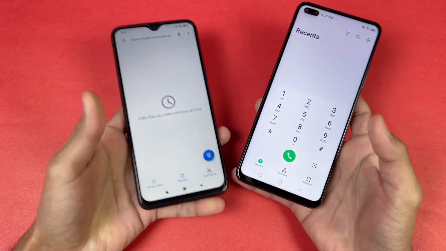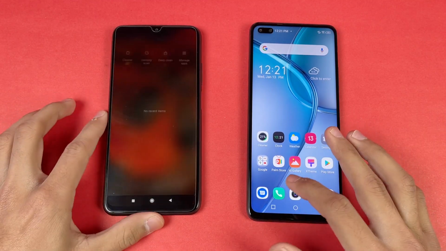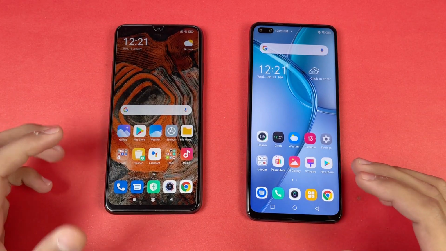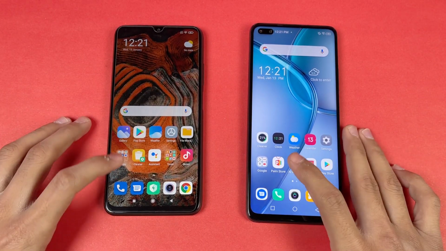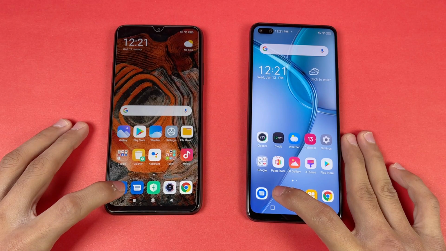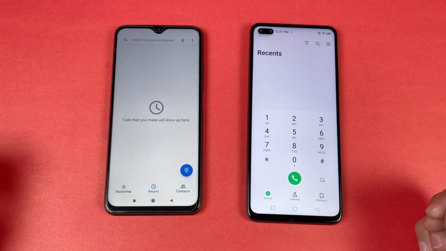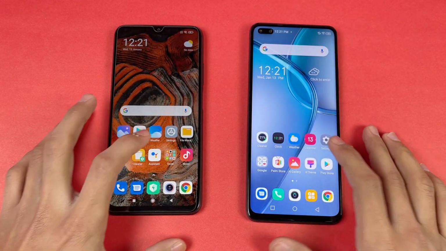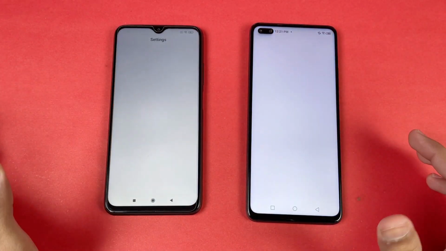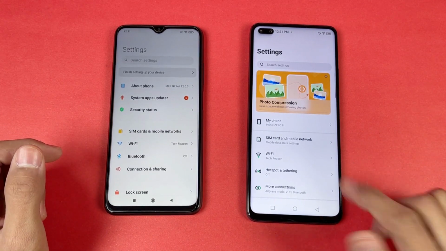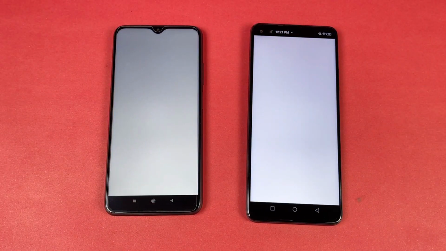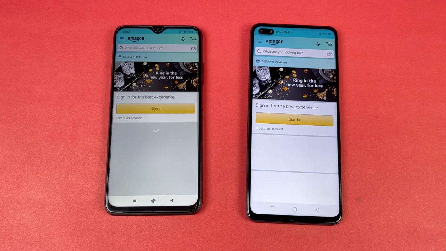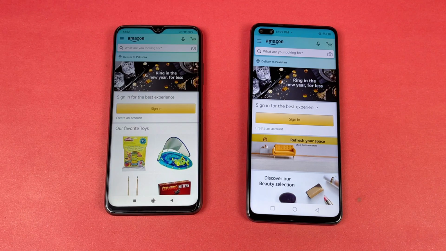So now let's see the apps' opening speed. Everything is closed in the background, and you can see no app is running in the background. Also, we have the same Wi-Fi network on both devices. The first application we have is the phone dialer. Here we go, and you can see that it is much faster on the Infinix Zero 8i as compared to the Poco M3. Now let's see settings. That is again faster on the Infinix Zero 8i. And now let's see Amazon shopping. You can see that the Infinix Zero 8i is a little bit faster as compared to the Poco M3.